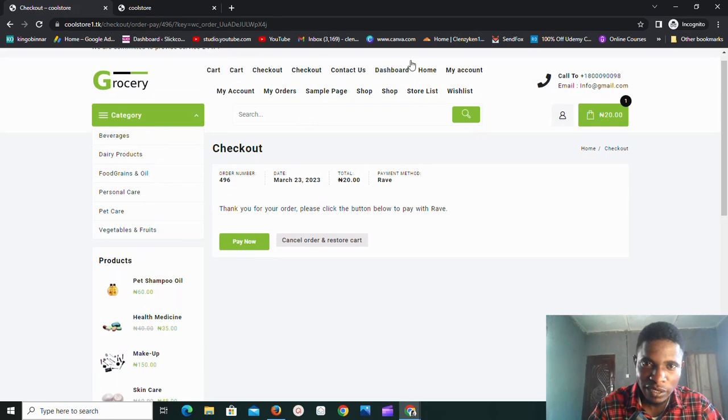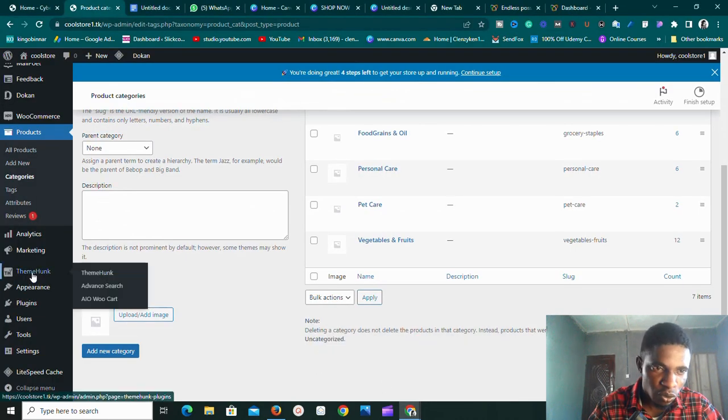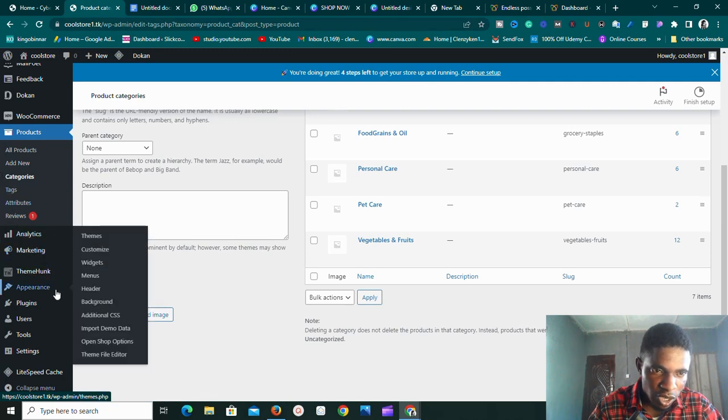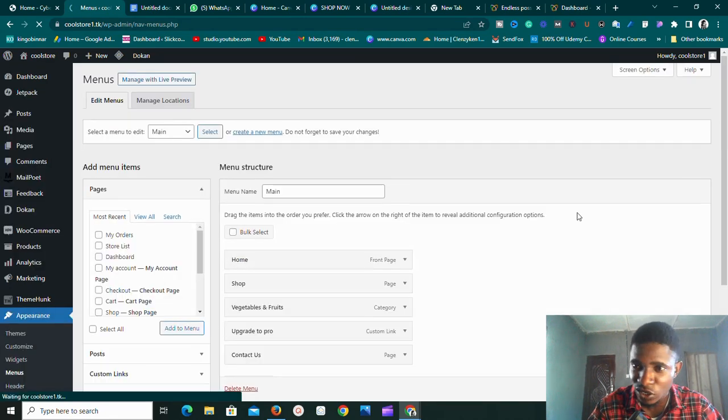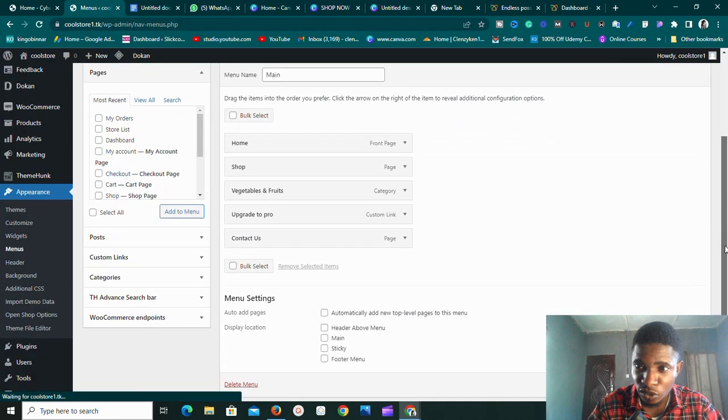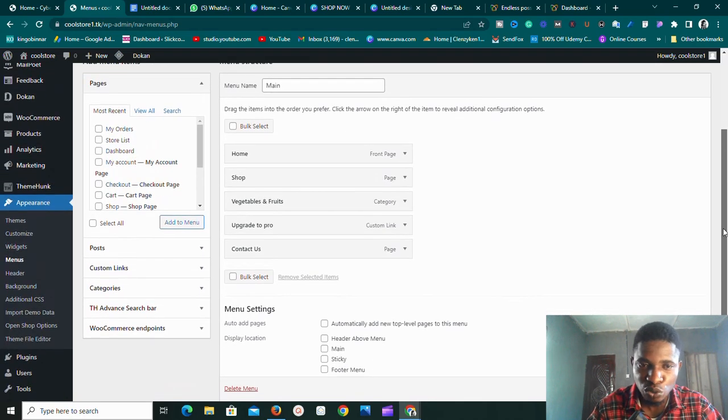So now let's talk about this menu. Okay, arranging the menu. To arrange the menu, just go to appearance and go to menu. Guys, I'm taking my time to show you all these things because these are some of the things that people pay for, but I want to show you guys how to do it easily.